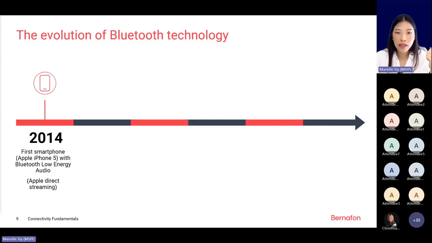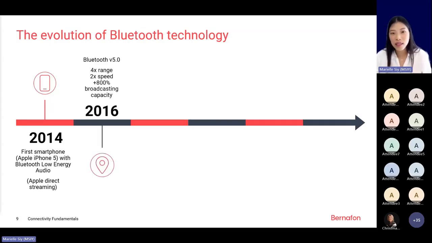In 2014, the first smartphone with Bluetooth Low Energy audio streaming, which was the Apple iPhone 5 at that time, was then released in the market. And that's the Bluetooth protocol we call Apple Direct Streaming. And in 2016, Bluetooth version 5.0 was released with improvements to the data range and also the speed of transfer. And this allowed devices with this Bluetooth version 5.0 to send even more sophisticated data to users.